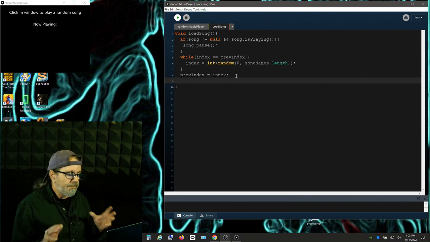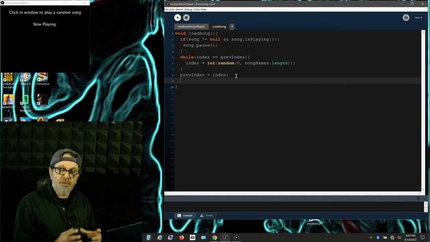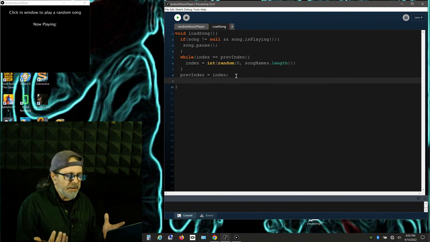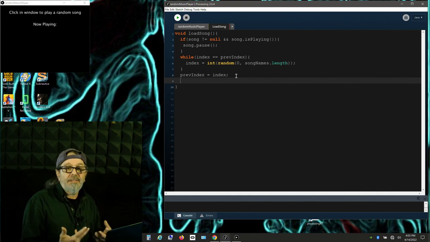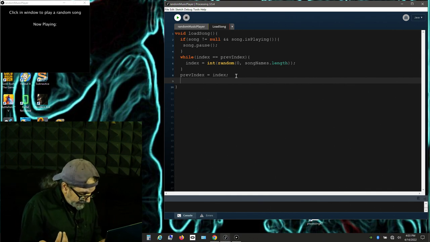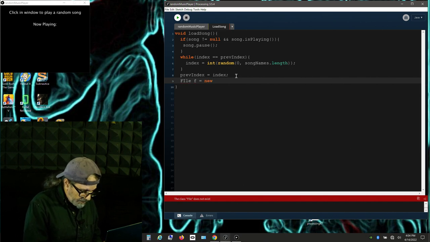Now, we had to cover ourselves on a certain area. What if there's a typo in our list or a song got deleted or something? We have to handle this possibility. And the only way I really found to do it simply was by using the built-in class in Processing called File. And in File, we want to create a new File.